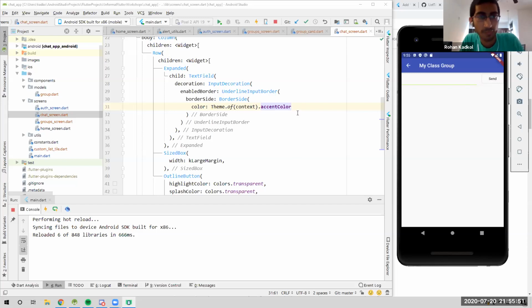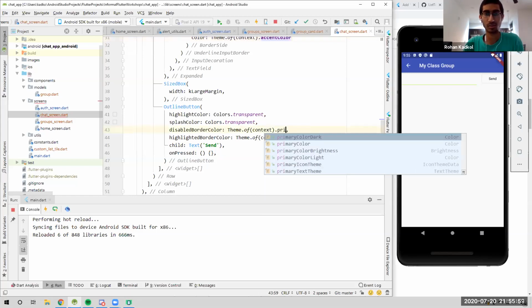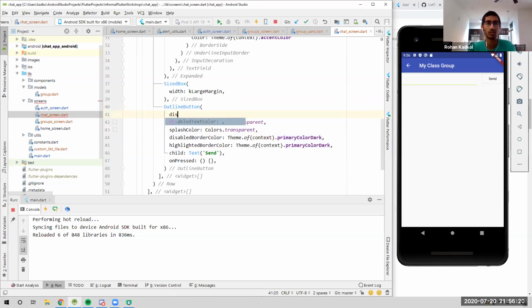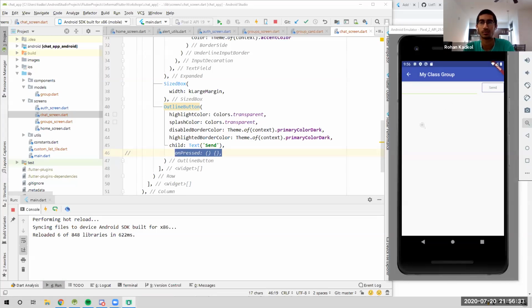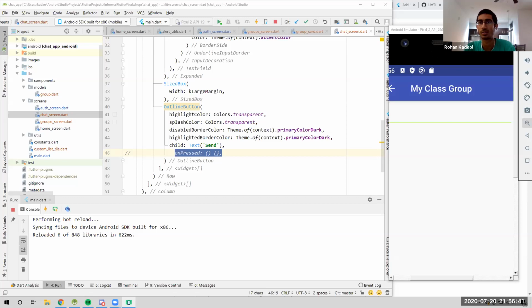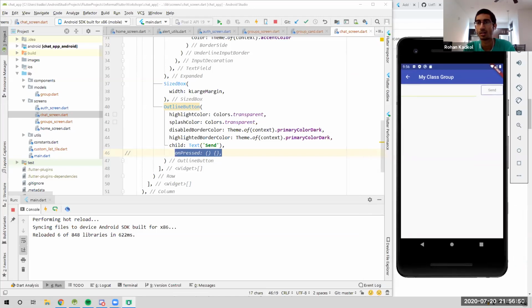Oh, hold on a second here. In a flat button, outline button, disabled is not showing as accent color. Oh no, disabled means when the whole button is disabled. Enable. This is what it means. No, what just happened? Oh no, what just happened? I pressed Control S accidentally.